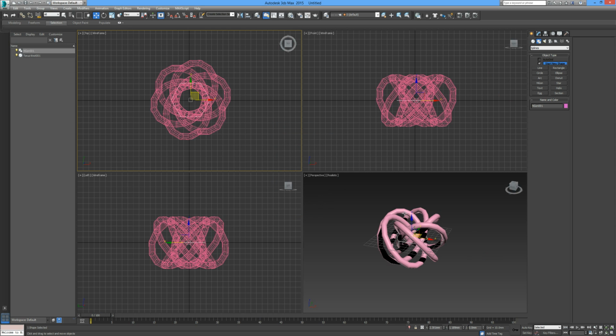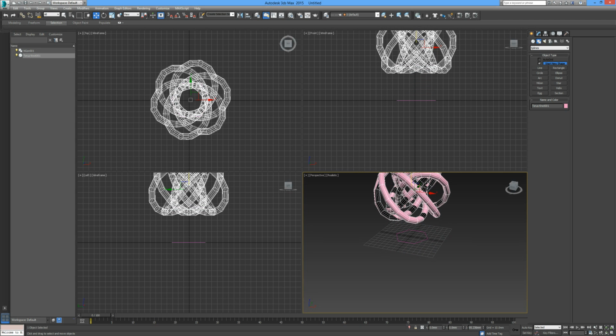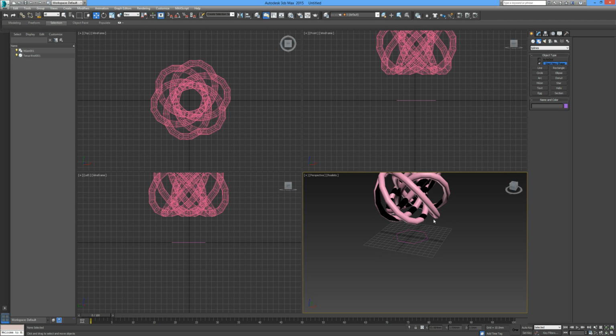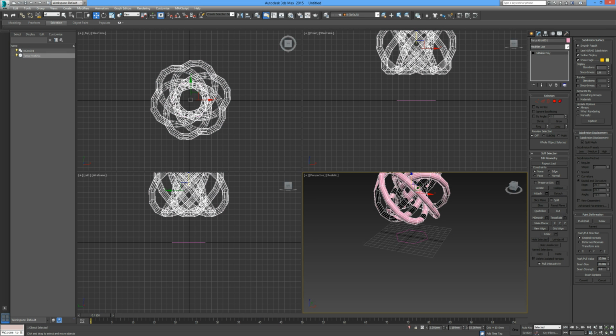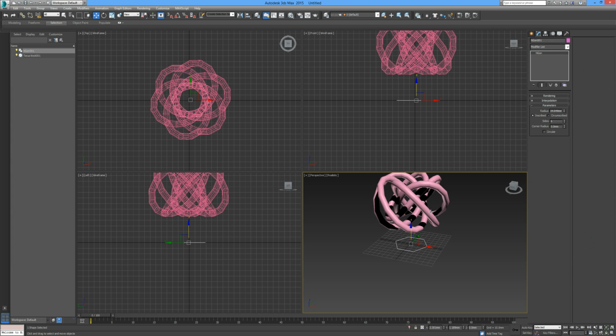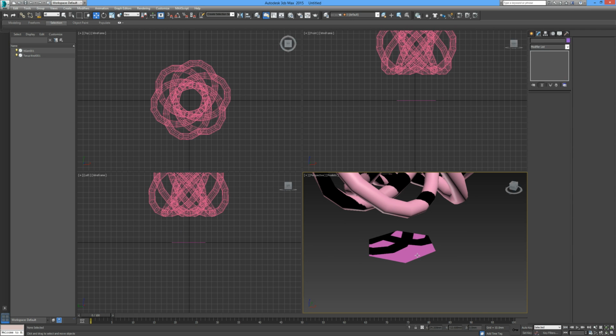Okay, so I'm going to take the torus knot and I'm going to move it up away from the hexagon, and I'm actually going to convert this guy to an editable poly. That actually could be the second time I've done that, but however. And so we've worked with creating or converting objects to editable polys, and this time we're going to convert this geometric shape to an editable poly. So right click on the shape, convert to editable poly, and this is a very useful tool. I'm going to turn off the grid system.